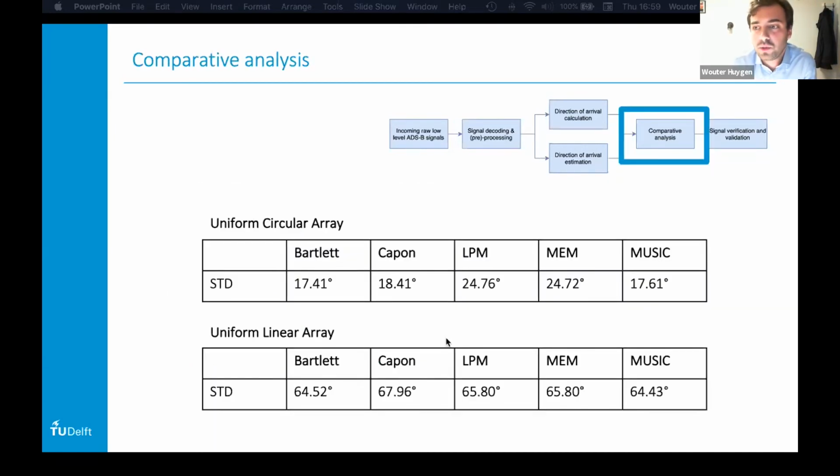So having those 2 independently determined values for the direction of arrival, a standard deviation of the error between the calculated and the estimated value can be determined. And these errors are Gaussian distributed, and the corresponding values are shown here in the slide. What can you say about it?